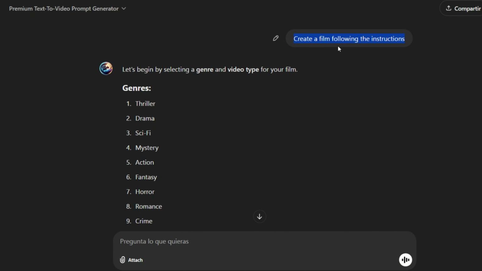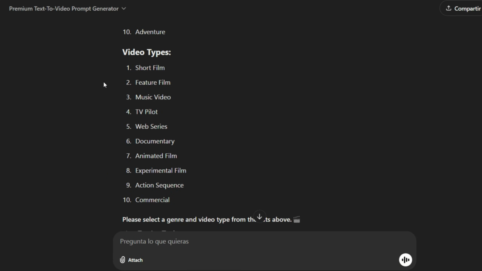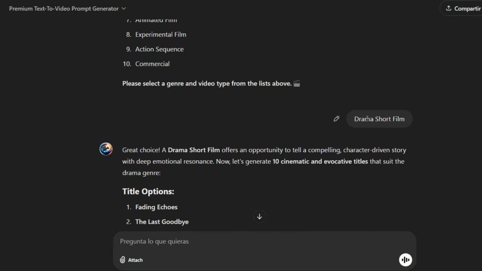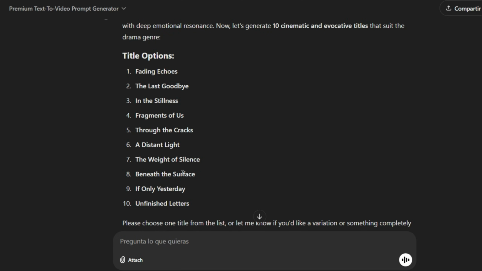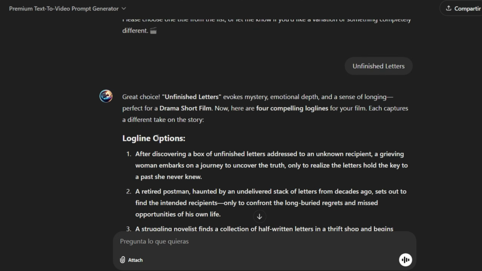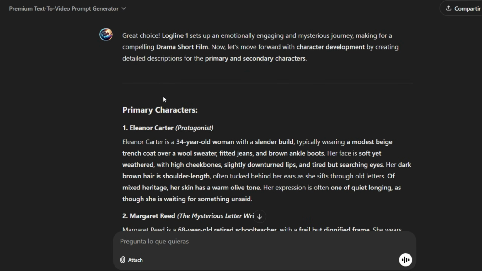I will click Create Film and follow the instructions. It will ask me to select a genre and video type. I choose drama and short film, and then it starts writing title options. I select Unfinished Letters, and it begins generating logline options. There are 4 of them, so I select the first one.